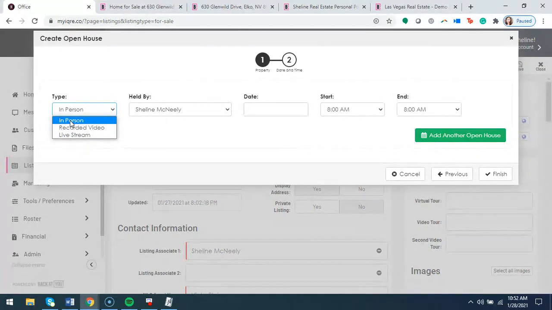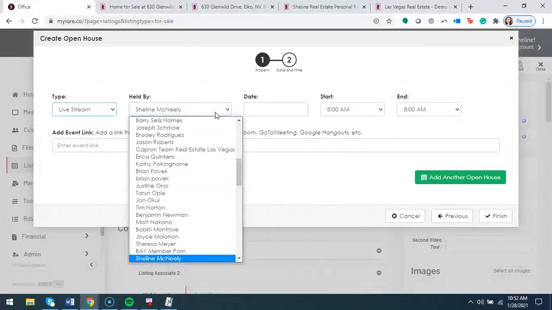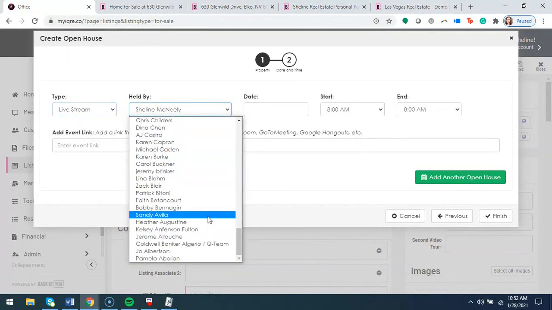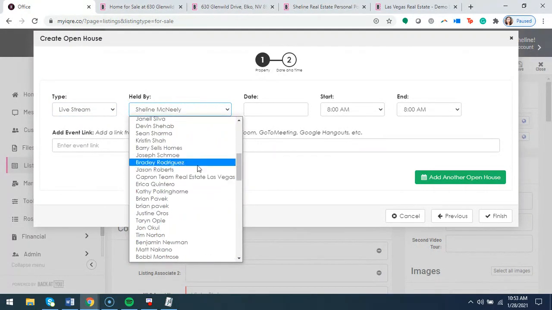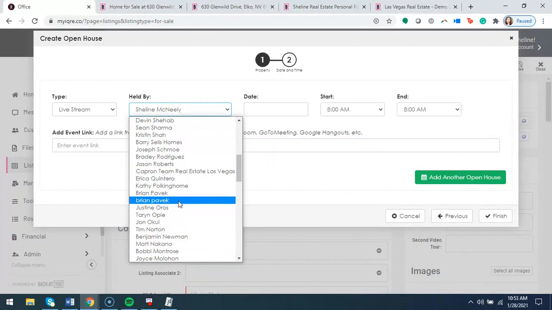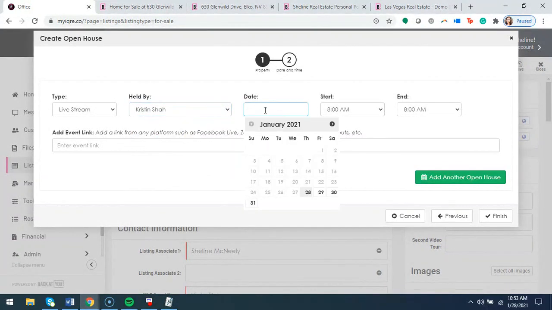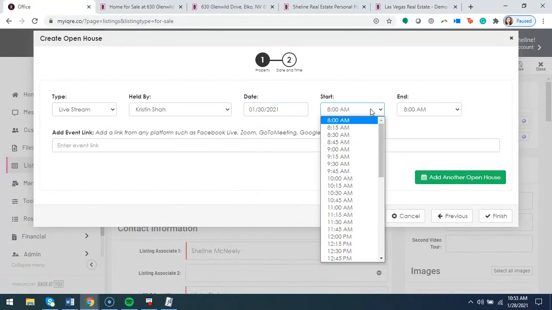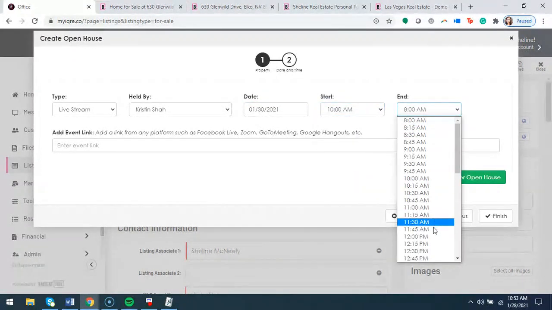So let's say I am going to do a live stream event of an open house. I can even choose another agent to host that open house. So maybe I have someone else within my brokerage that's going to help me. I can choose their name here. I choose the date of the open house. Maybe Kristen's going to hold an open house for my listing on Saturday. And now I just choose my start time. Maybe this one's going to be from 10 a.m.